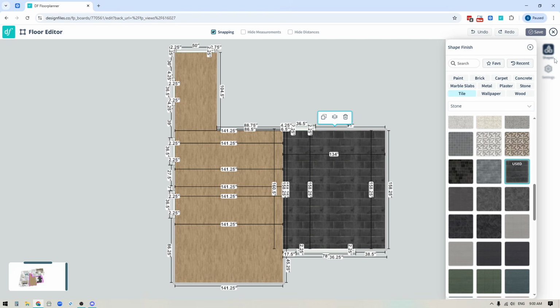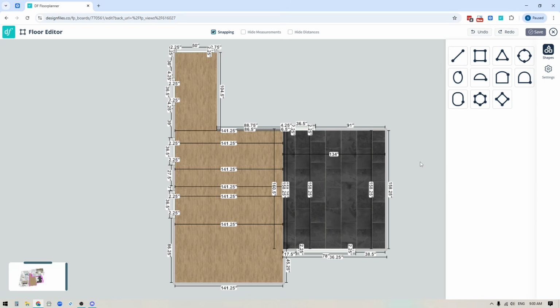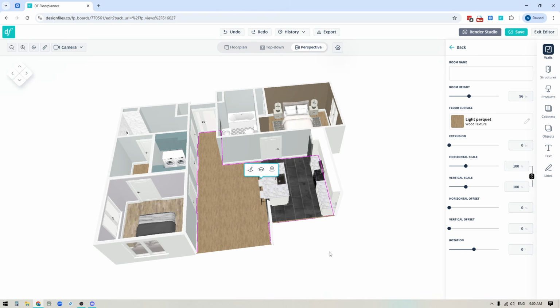When you have that chosen, you do have the ability to close down, and then here is where you can start rotating the tile around, or you could change the scale of the tile. So you've got additional tools here to help you get that look the way that you would like. And then go ahead and save your design and you'll see the changes here.